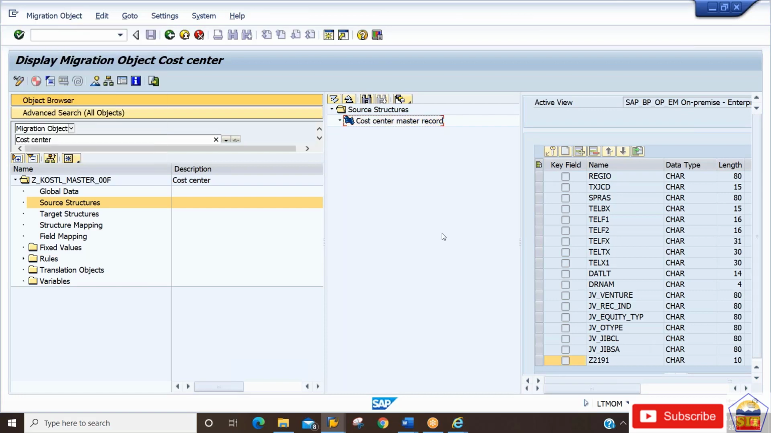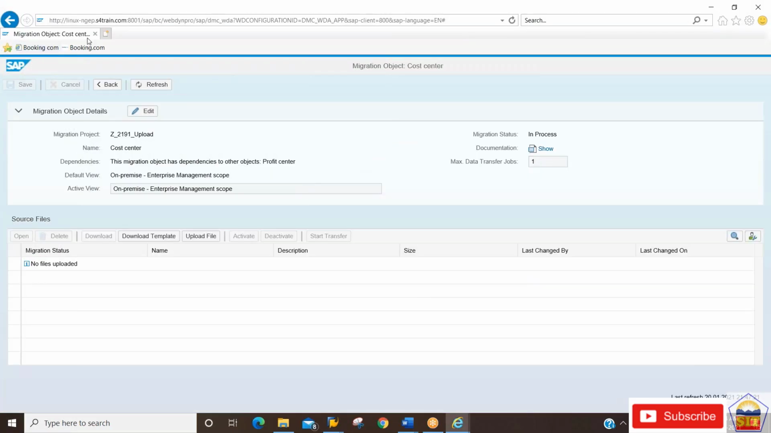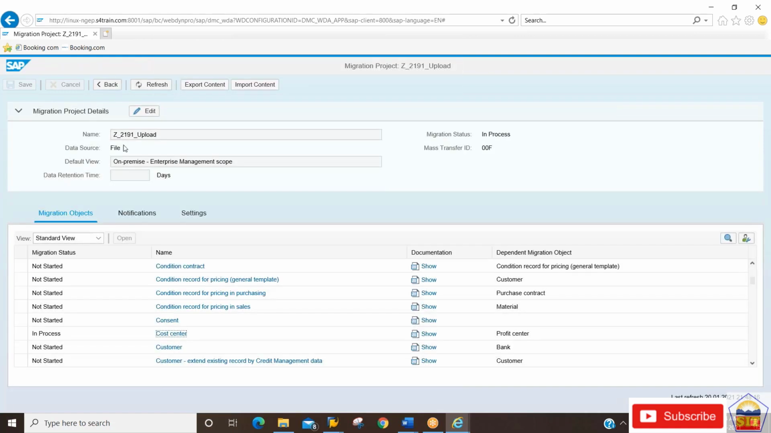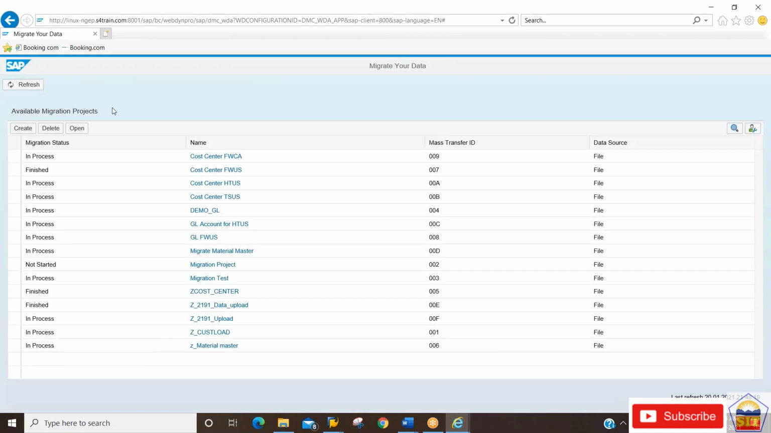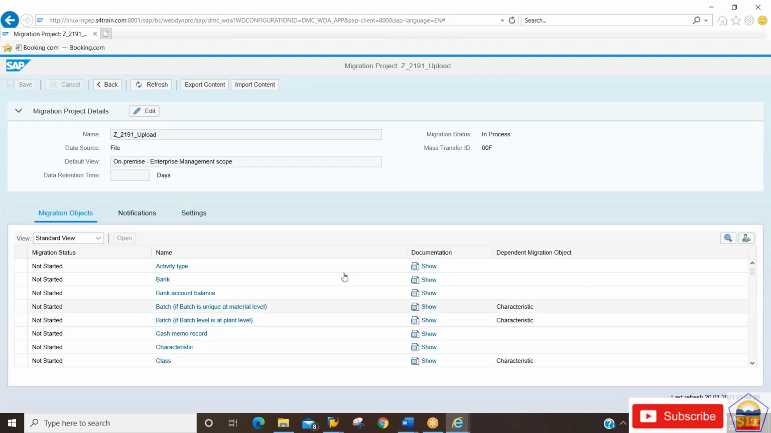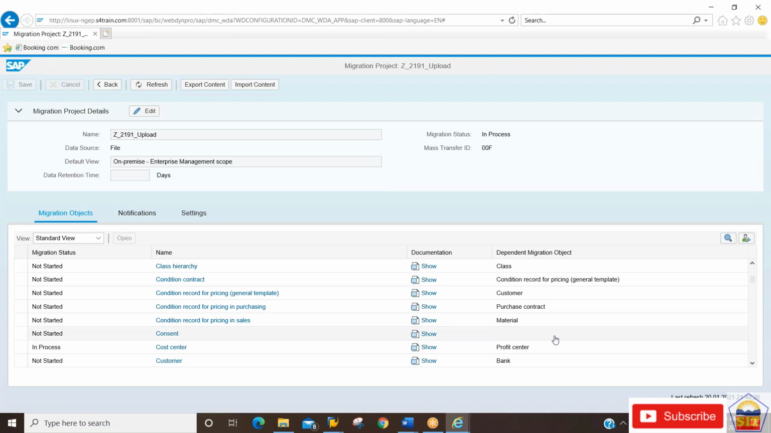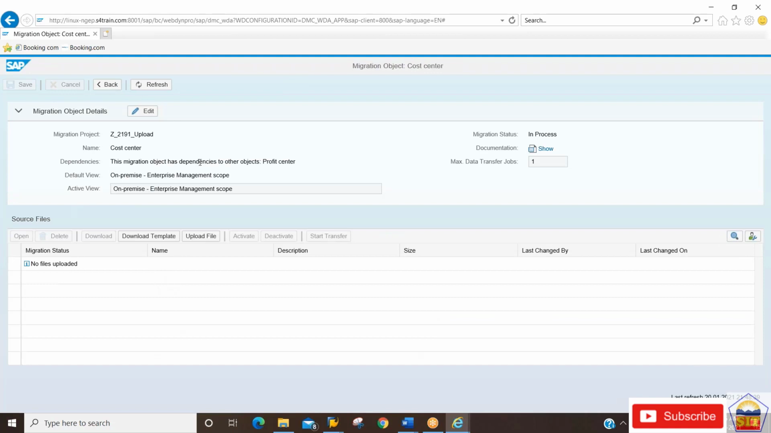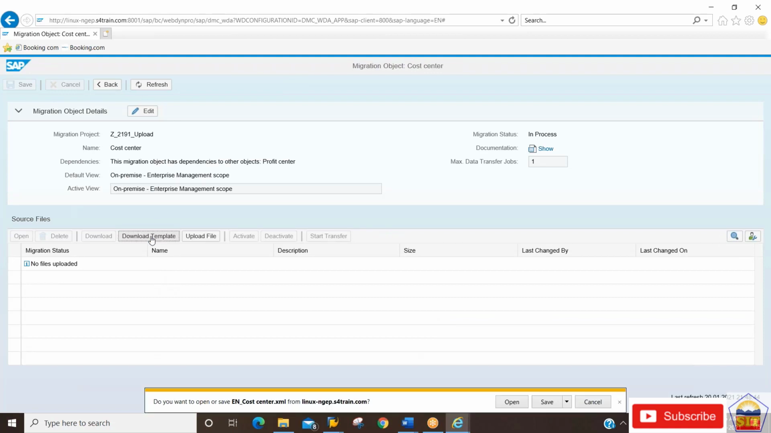It is there. So now we can try in the LTMC. I'll just click on the refresh button. Back, back. Here we can have the project 2191 upload and go down for the cost center. And once again, we will try to download the template and see whether the template has the relevant field available.